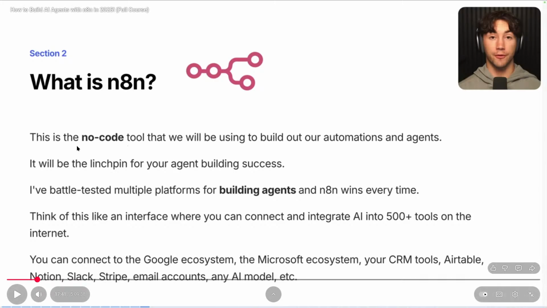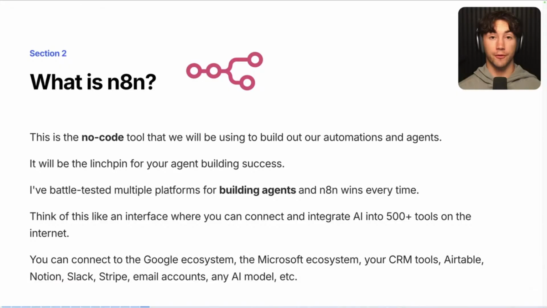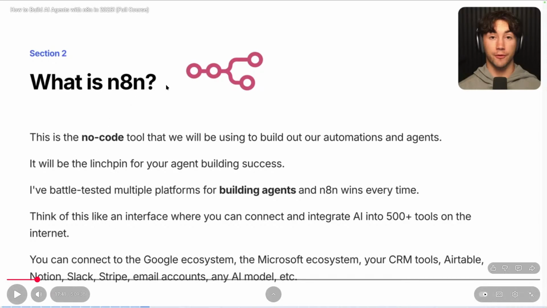So this is a no-code tool that we will be using to build out our automations and agents. It will be the linchpin for your agent building success. I've battle tested multiple platforms for builds and agents, and N8N wins every time because it is very, very simple and very interactive. I really do like how beginner friendly N8N is.